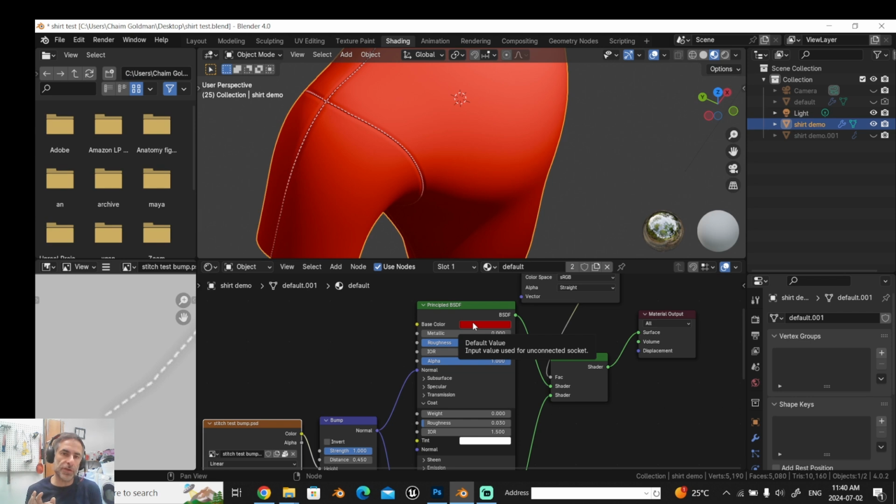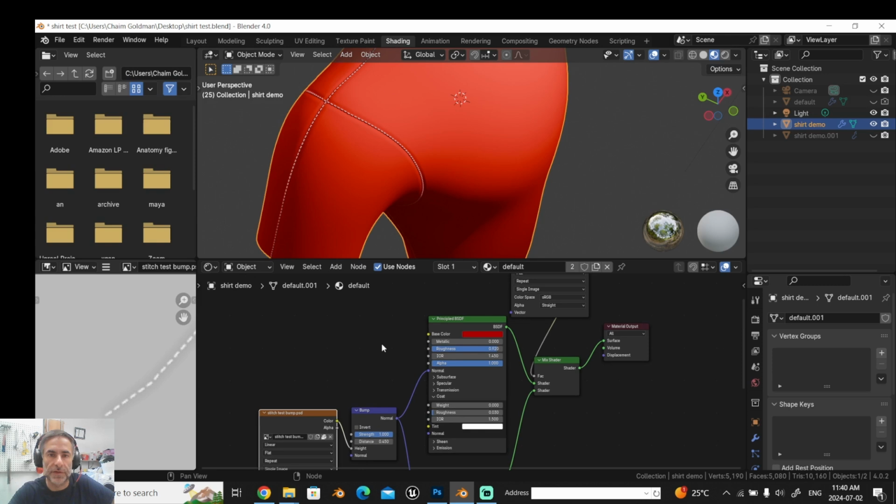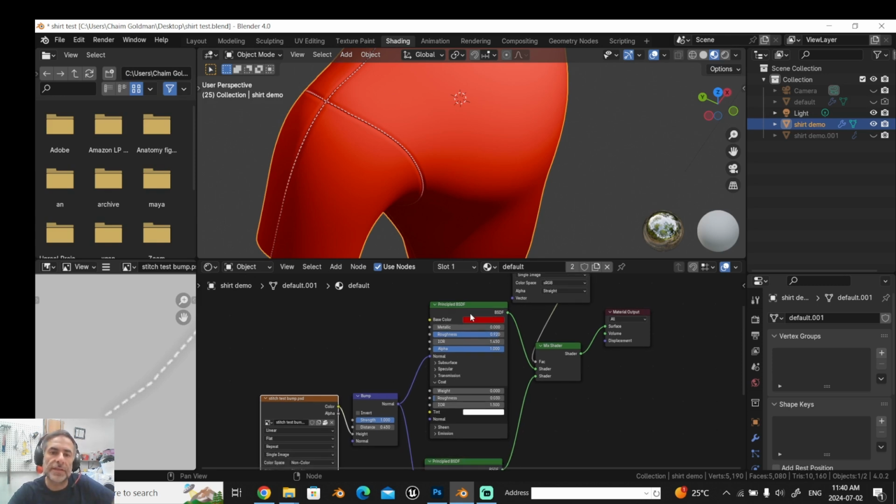Now, the color of the shirt doesn't have to obviously just be red. It could be whatever texture you have or whatever combination of textures you have that are going to give the actual material for the shirt. So it could be bump maps, textures, whatever you want, different color variations. So that's the red for the shirt.